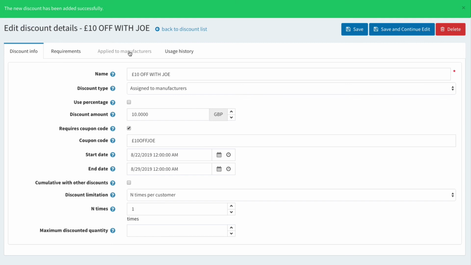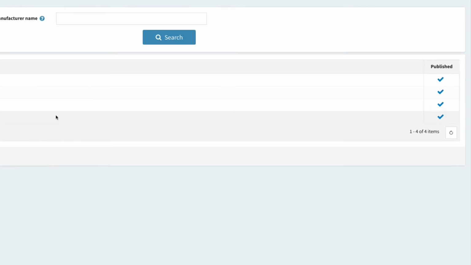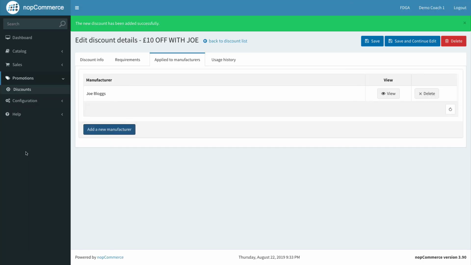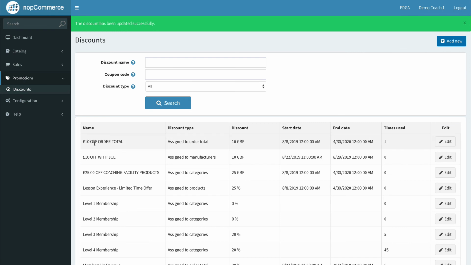So to do that, we go across to apply to manufacturers, add a new manufacturer, and we can see there our list of coaches that we can go ahead and tick where relevant. So with this one, we're just going to tick Joe Blogs, and we're going to go ahead and hit save. And finally, we can click save, which will take us back to the discount code screen, and we can see that the discount code has been created.